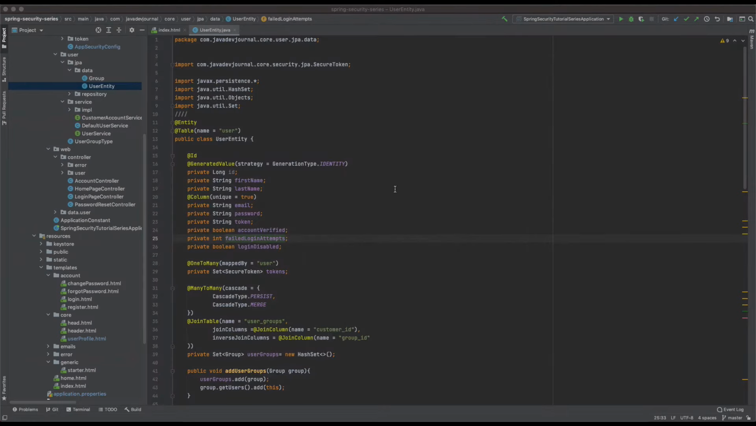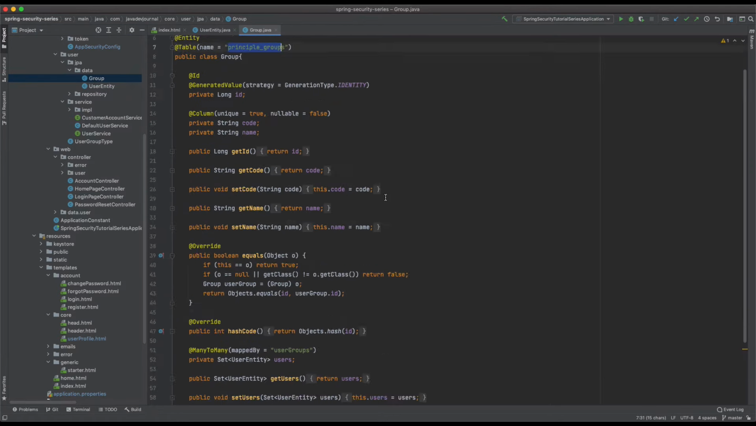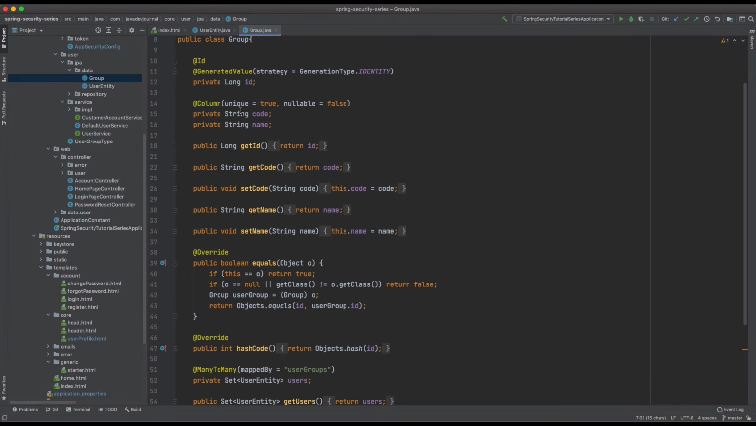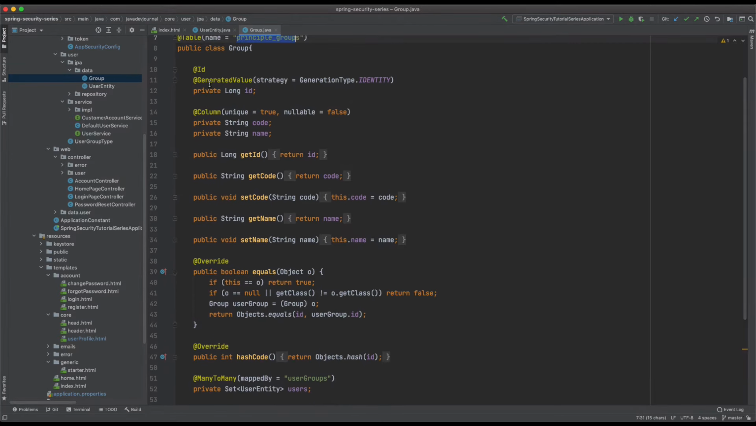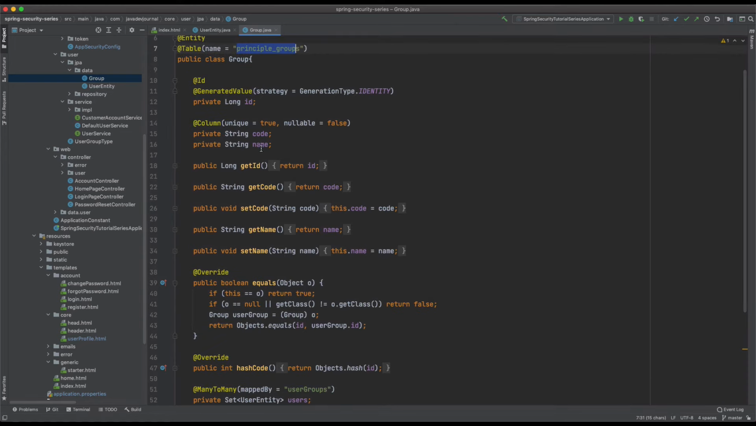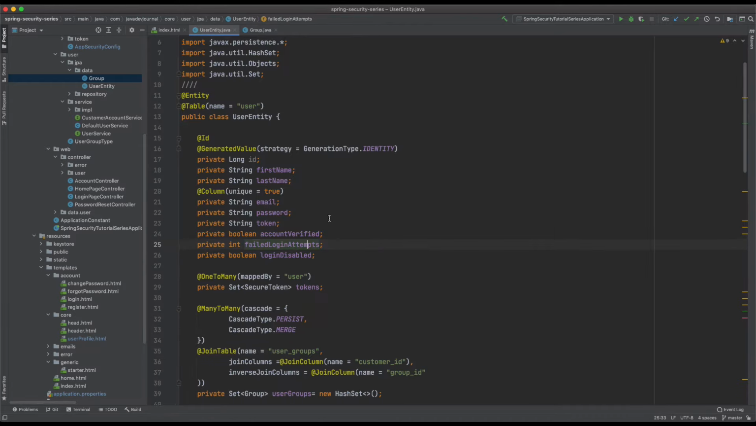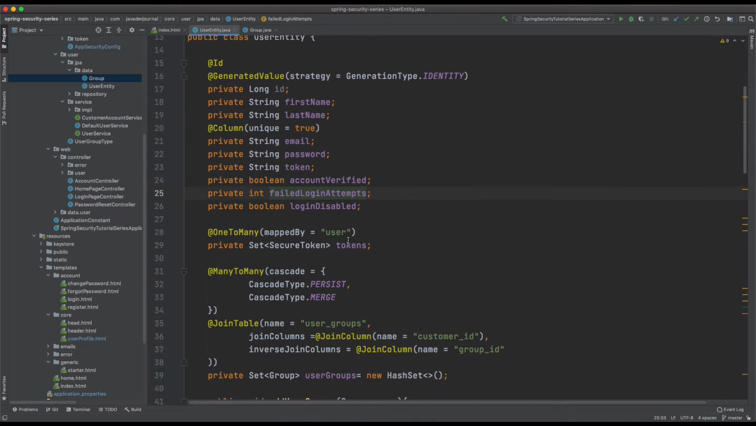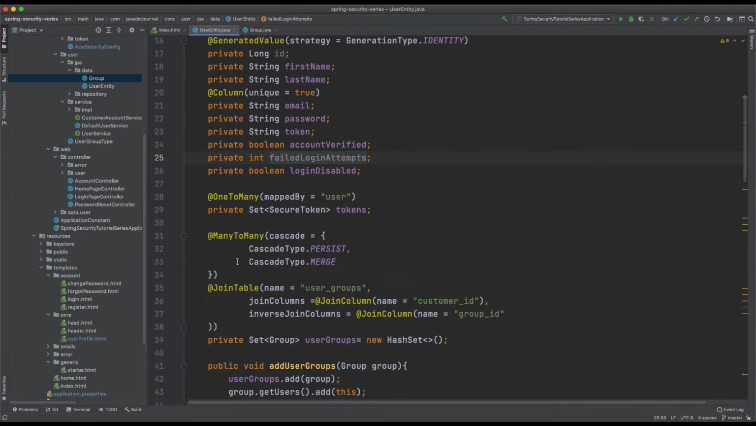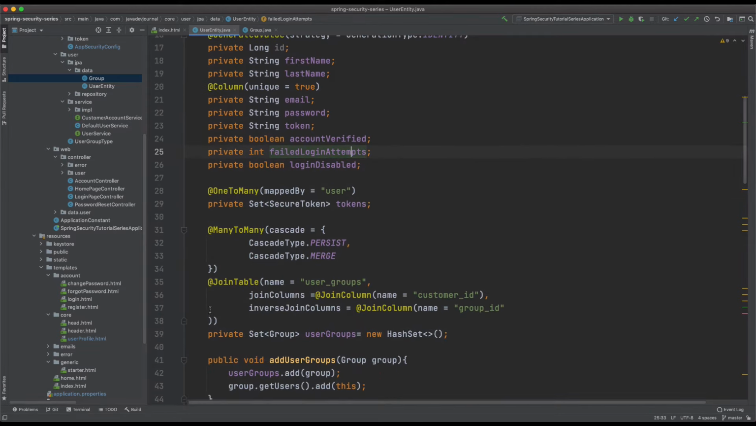Okay, so let's see what are the changes we have to make. The first thing, what I was talking about, is the groups. We are creating this entity and it's a very simple entity. It contains a code, name and ID. You have to make sure that you are filling this information into the group entity because it's an independent one. And then into the user entity, what we are introducing is a many to many relation between these.